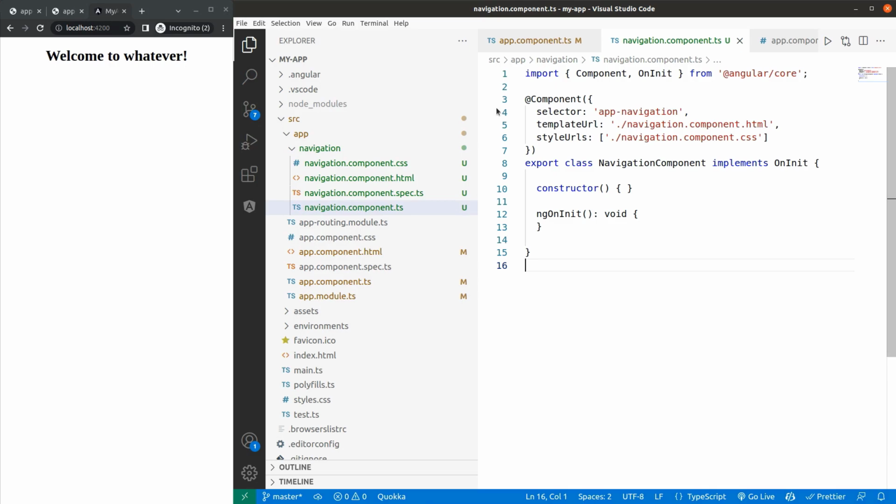On lines 3 to 7 of our code, the @component decorator defines the selector, the template URL, and the style URLs, just like we saw in the app component's class. Next, we export the navigation component class. It implements the onInit interface.